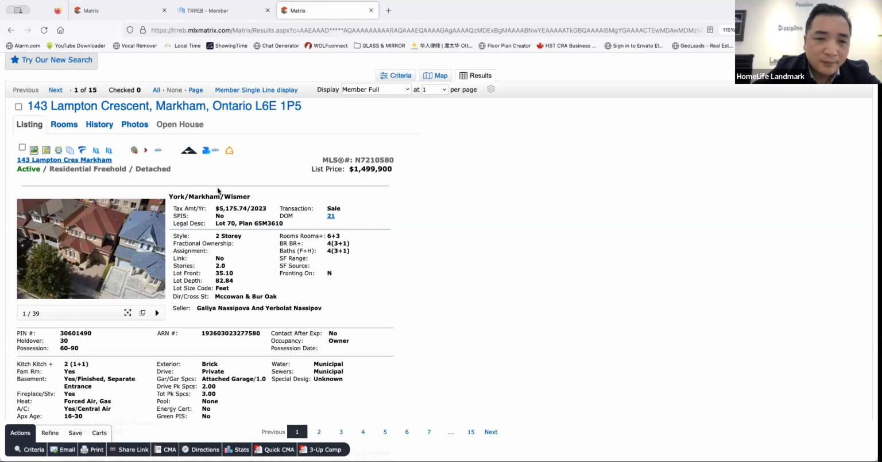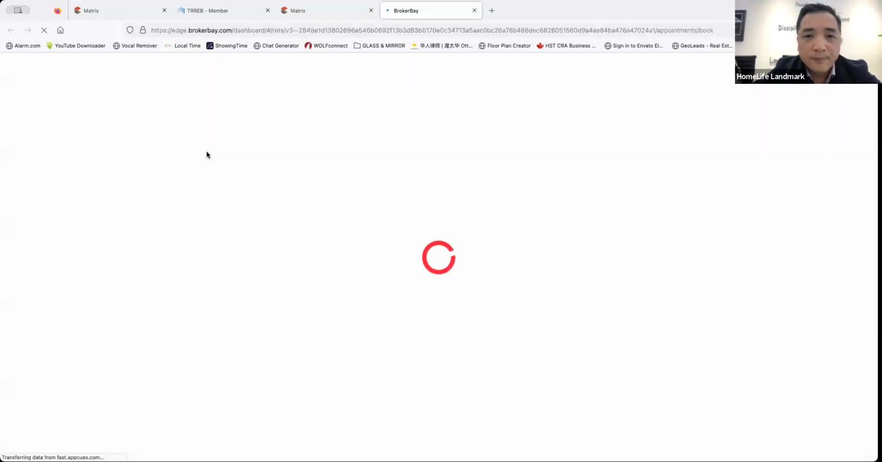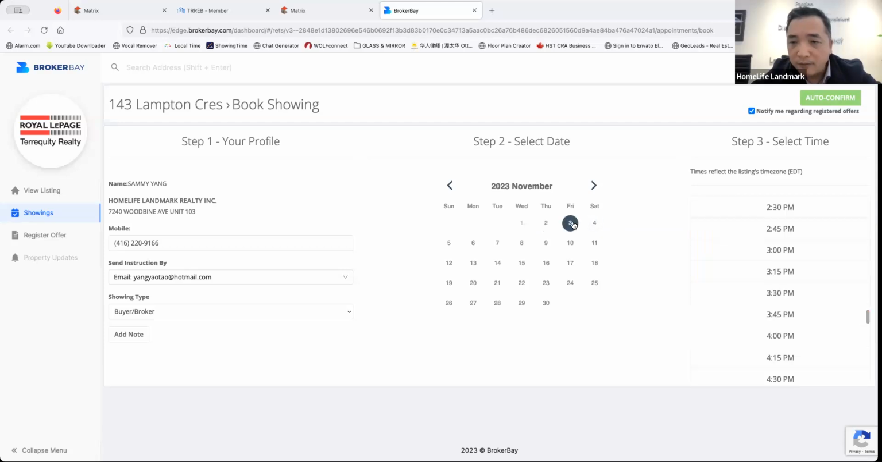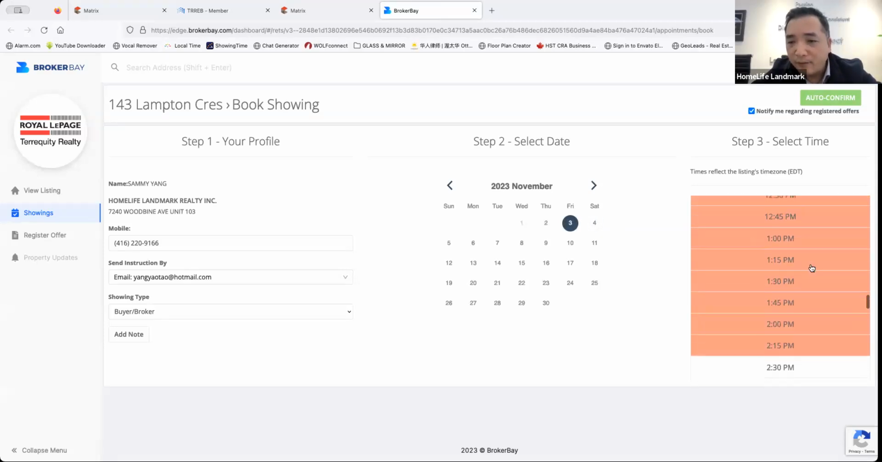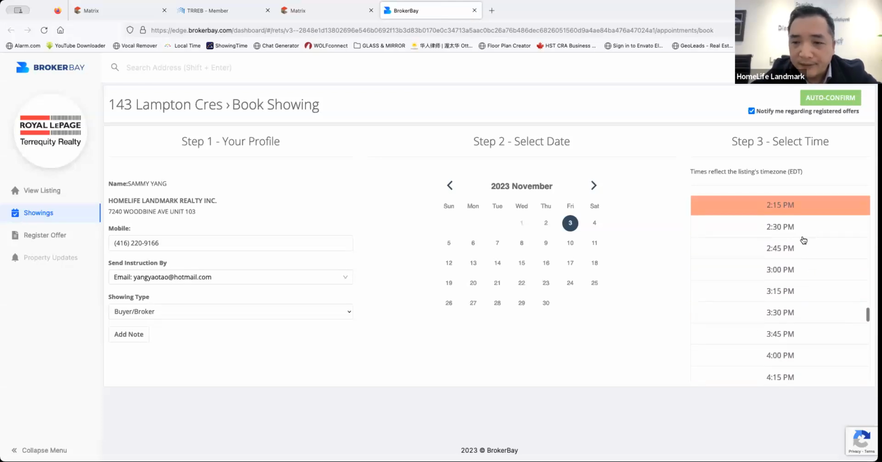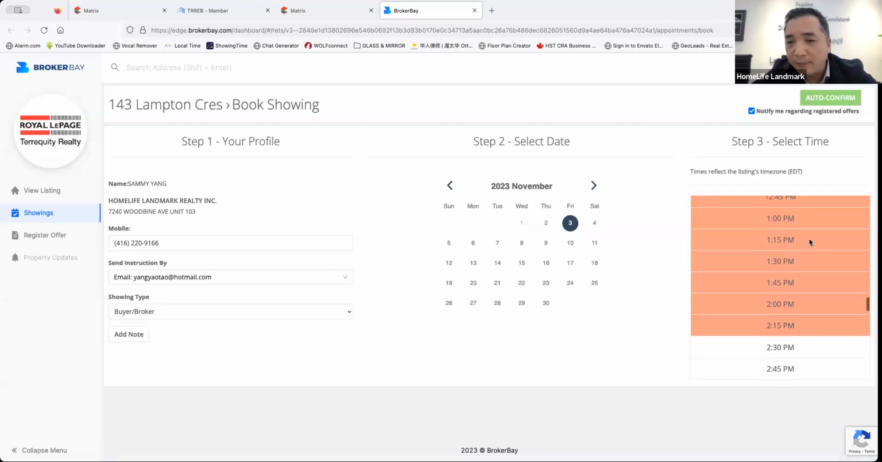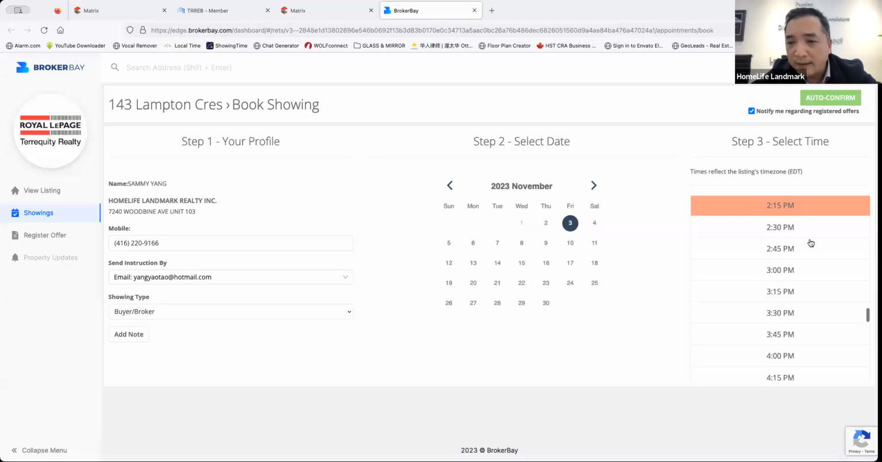And the next one is how to book an appointment. Lots of people say, oh, maybe I want to book an appointment. You will see there's a blue icon, Broker Bay. Click, and a new window pops up. And then you can select the date and the time. So today there is no available showing. Let's check tomorrow. Yes, tomorrow is available from the afternoon 2:30, because before 2:30, either they block it, or someone has already booked an appointment. We know the earliest time is 2:30.